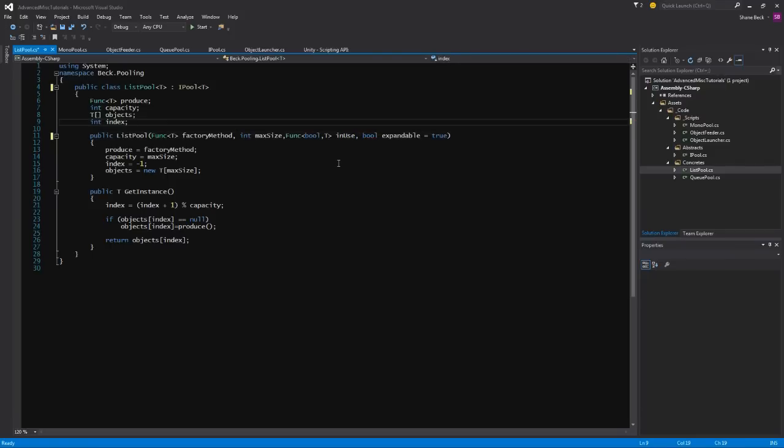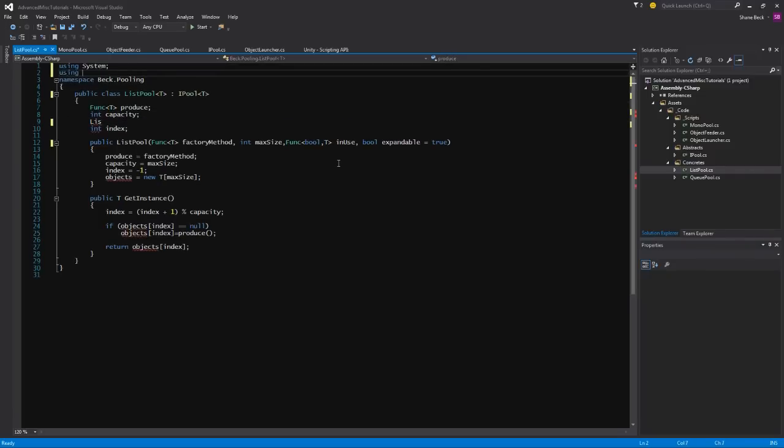And we're also going to change it from an array here to a list if we use System.Collections.Generic. Using System.Collections.Generic, List T objects. Alright, and make sure we initialize it properly here, so it's going to be new List T, and we want its length to be max size. Even if it's expandable, we're just going to initialize it with the initial size.